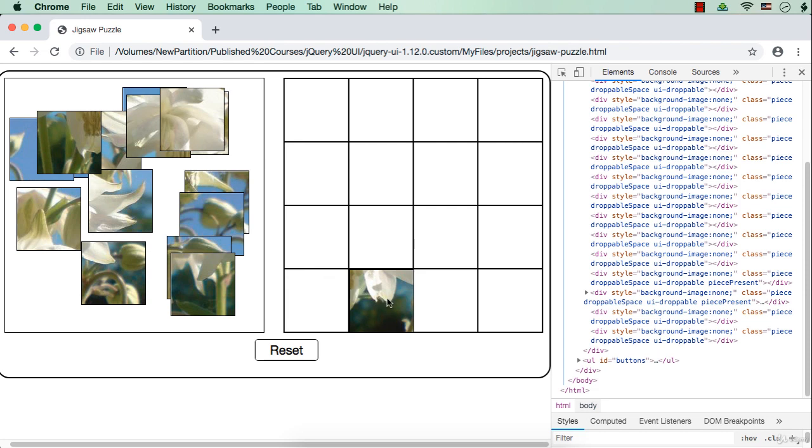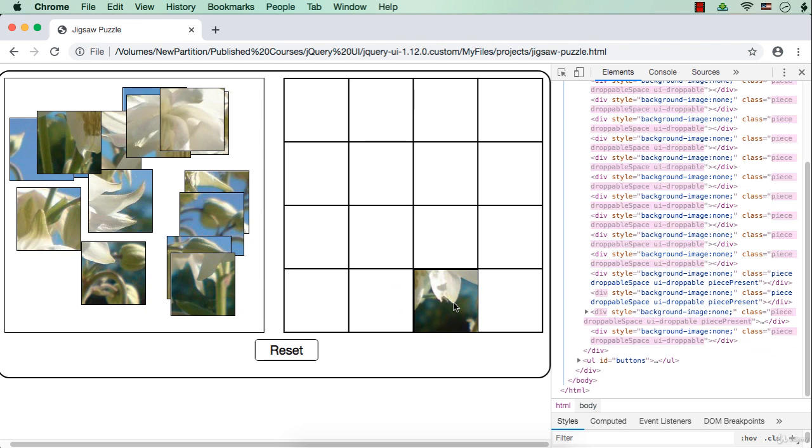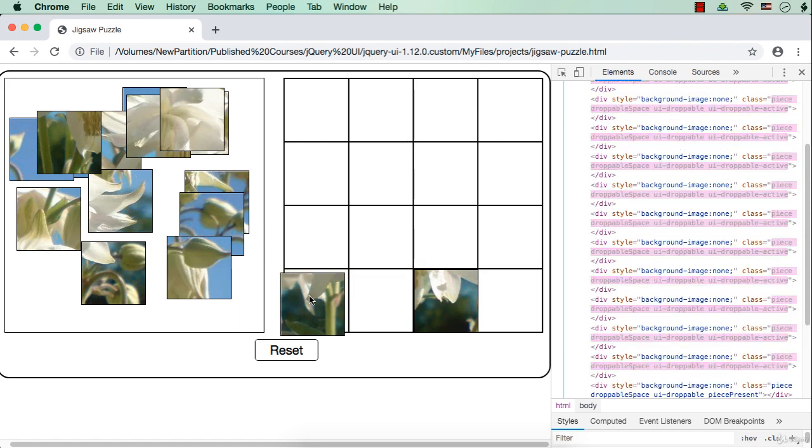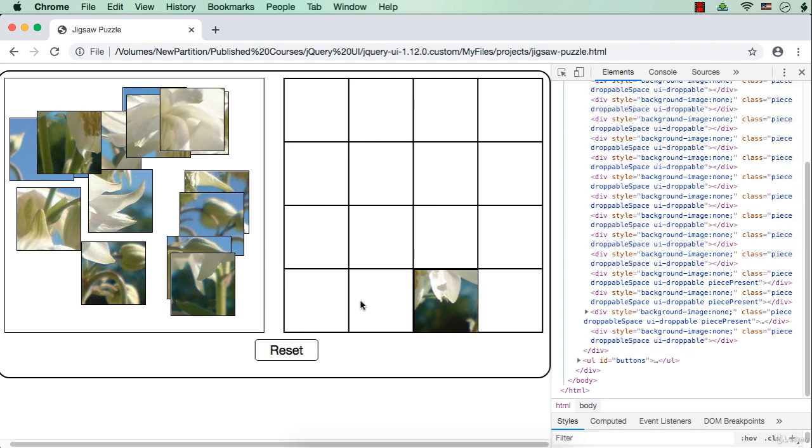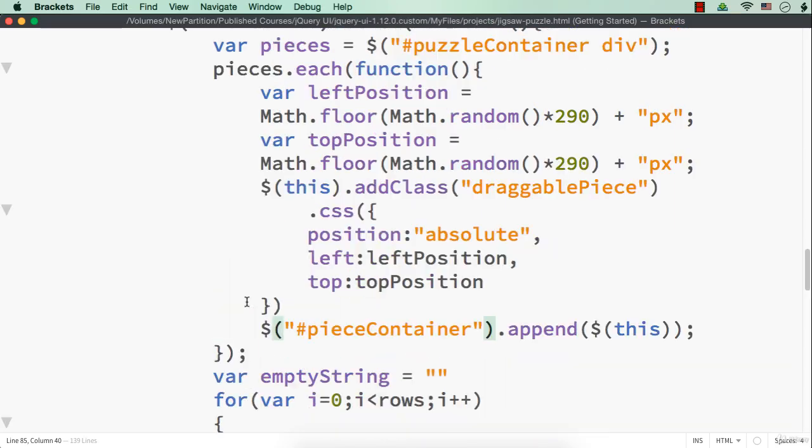Hope you understand. Suppose I try to move this one to this space. Now what will happen? If you see, this one and this development are having the class name piece present. So neither this nor this will accept any piece. So what can we do for that? We can actually remove the class name once a particular element is moved from that particular space, right? So we need to write the code for that.